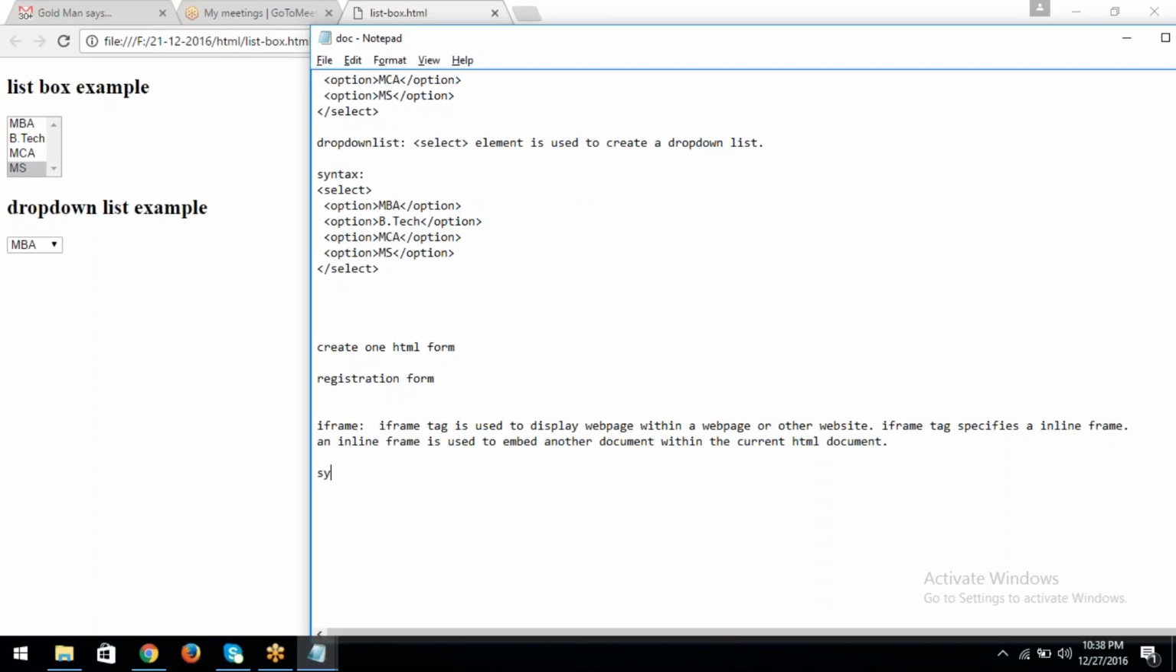Okay, syntax is iframe starting tag and close tag. In the starting tag, we have to use the source attribute. We have to give the web page path to display, and the height and width of the frame.